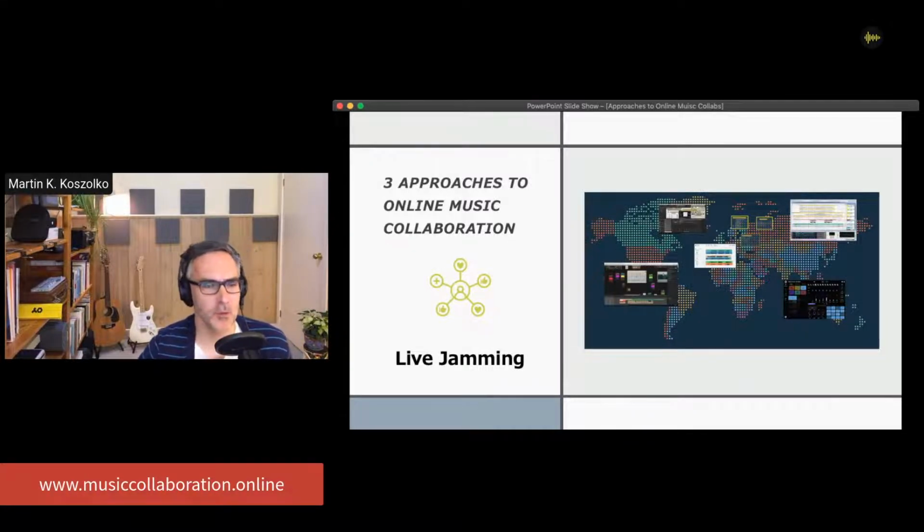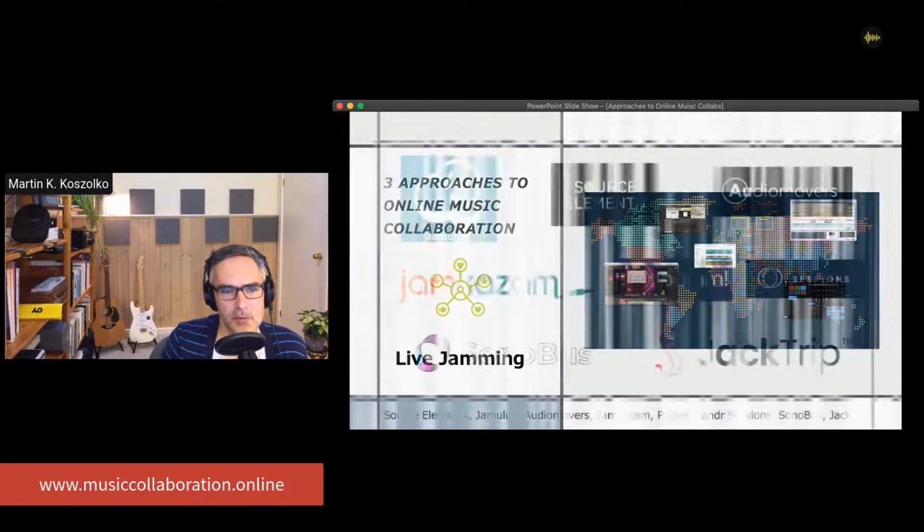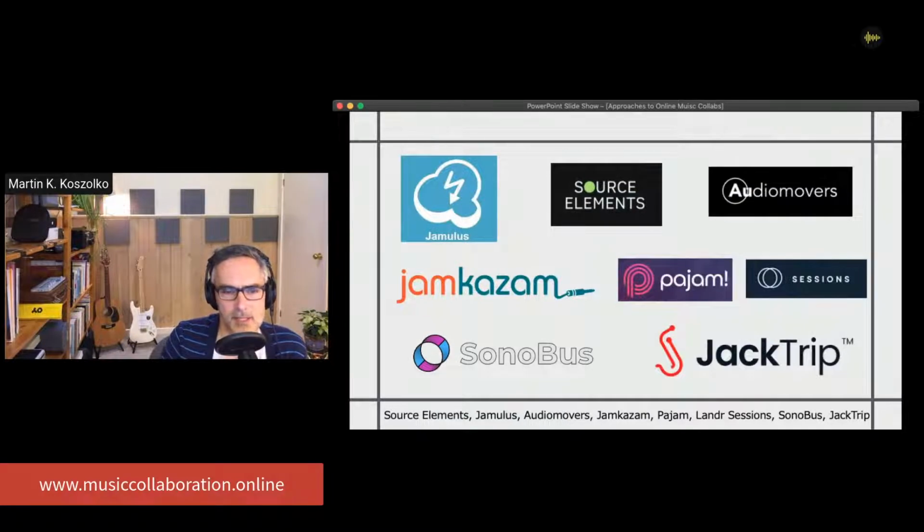Live jamming comes with a few other software applications that can support us on our journey to make it happen with the lowest possible latency. And live jamming is essentially a real-time, low latency audio streaming solution. So examples of platforms that enable that are listed here, and you can see Jamulus, again, Source Elements, Audio Movers, Jamkazam, Pajam, Lender Sessions, Sonobus, or Jack Trip.